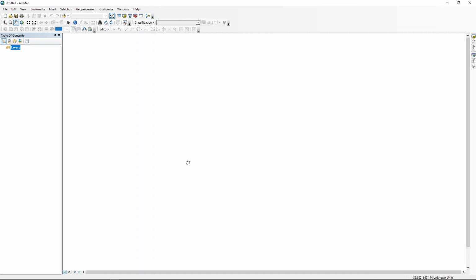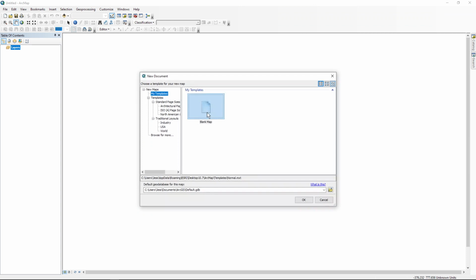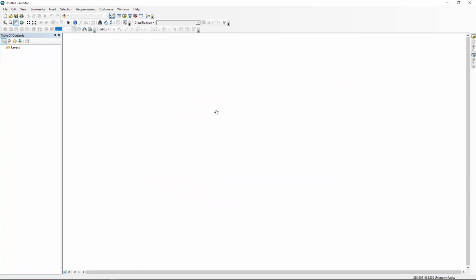The way I'm going to do it here is, if you've closed out that window for some reason, you can just hit this button right here. There's your new blank map right here, right? So we're going to double click on that, there we go. And nothing shows up, right? Because it's a blank map.